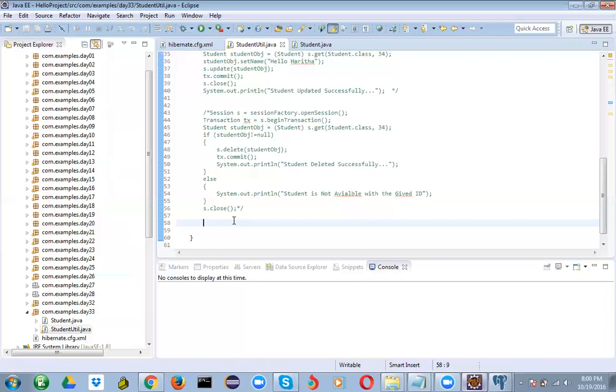Whatever we do, we simply perform the same thing as in SQL. What is the table name we are dealing with? Student, right?